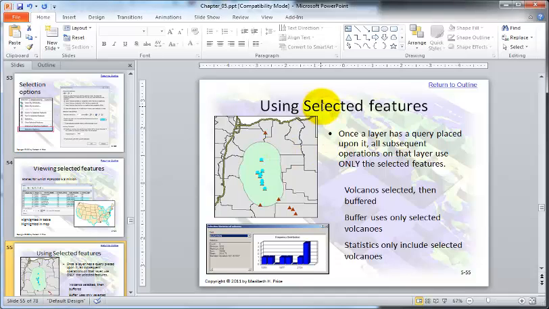Using selected features. We will do this several times this quarter. Once a layer has a query placed upon it, all subsequent operations on that layer use only the selected features. For this example, volcanoes are selected and then a buffer is created. The buffer uses only the selected volcanoes. The statistics only include the selected volcanoes. So notice that the buffer that was run after the selected volcanoes only includes these. It does not create a buffer around the other volcanoes.